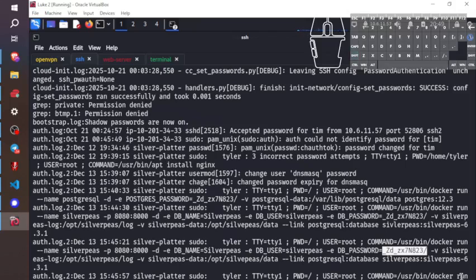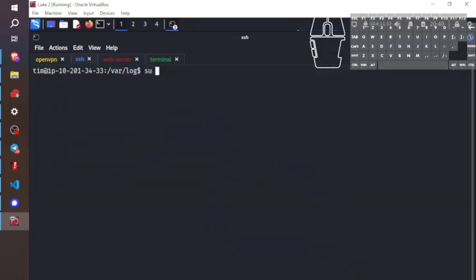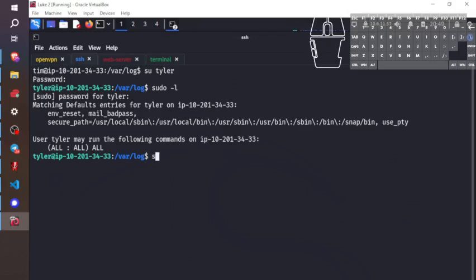I'm going to copy that, Control-Shift-C. We're going to switch user to Tyler and enter the correct password. Now sudo -l, see what kind of privileges we've got. We're going to add that password. And we've got all. That's right, we've got all. So sudo su. And who am I? I am root. There we are. You can't get any more privileges than root.